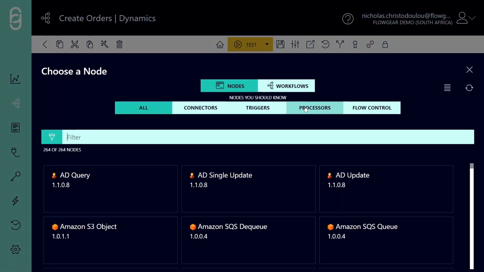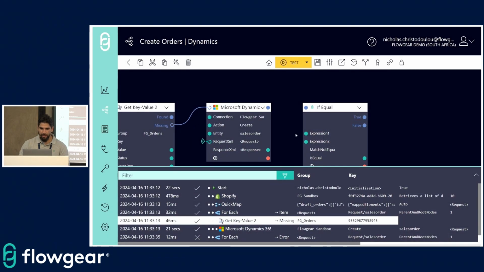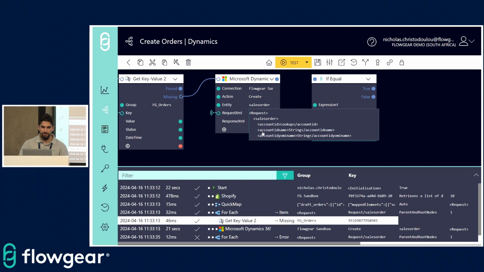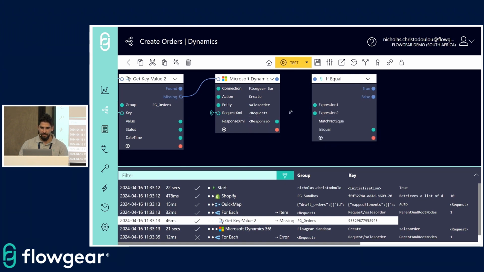This comes back to our flow control nodes. So we're going to grab the if equal. And this is another handy reason why always getting the response back from the API makes life a lot easier, because you know exactly what's going to come back. So you can see there we actually have a status field.